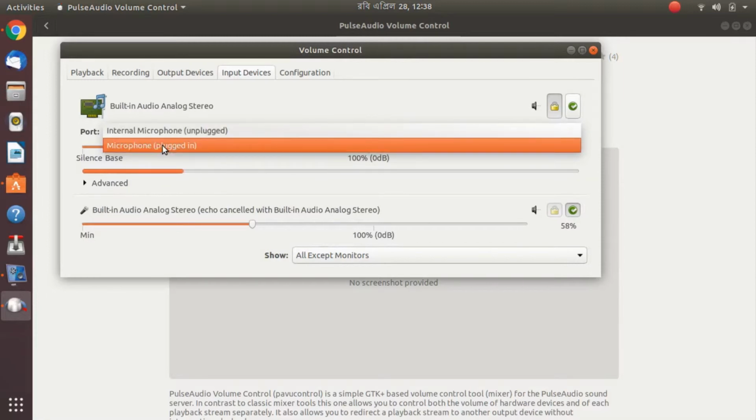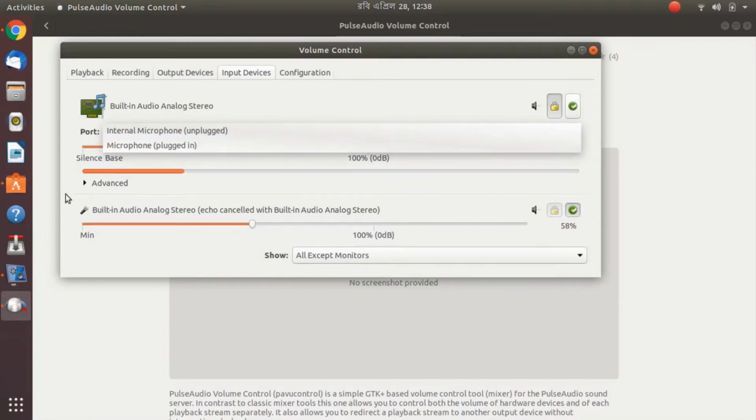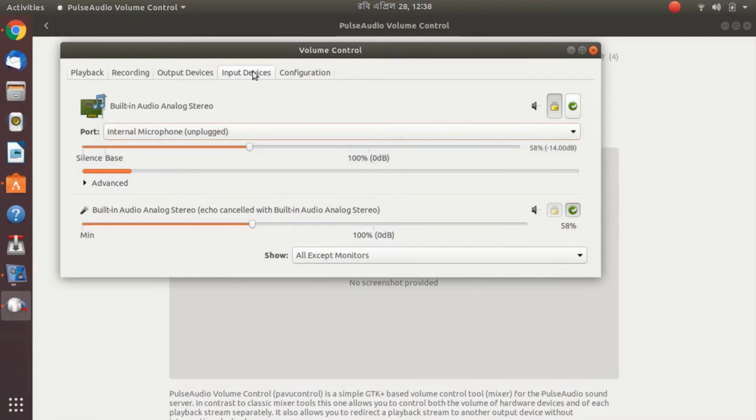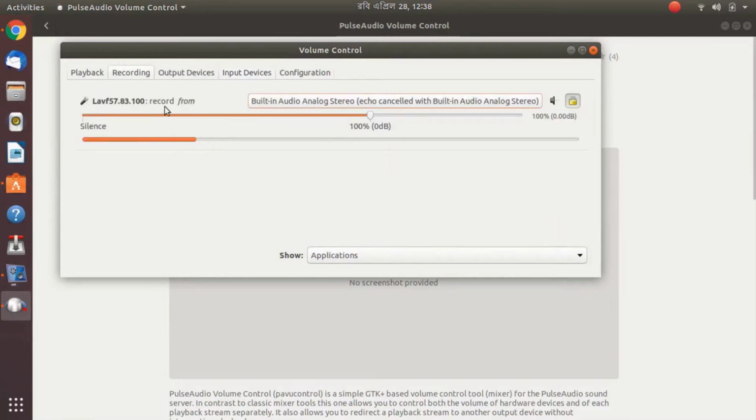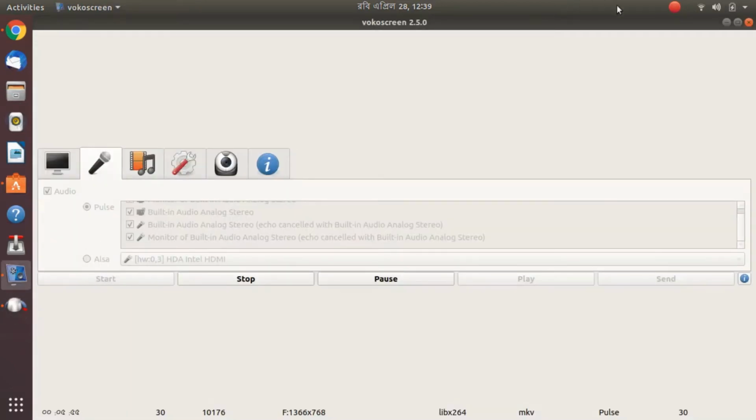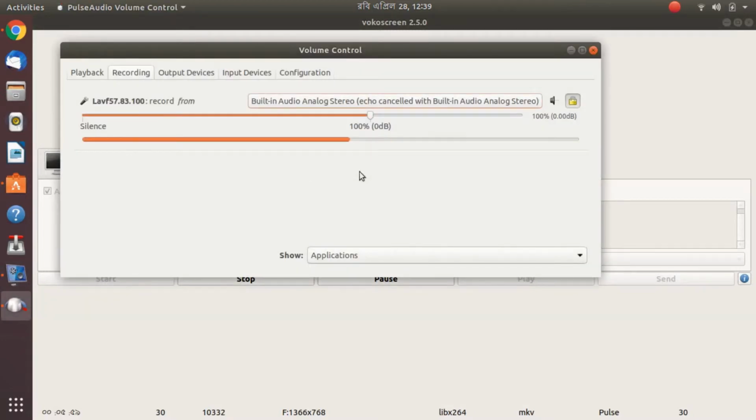If you are using an external microphone, which has only the microphone, you can buy those on Amazon or any local store, just select the microphone, and in this recording part, this will come up if you start recording your audio and screen. Otherwise this will be empty. So in this section you will see this.